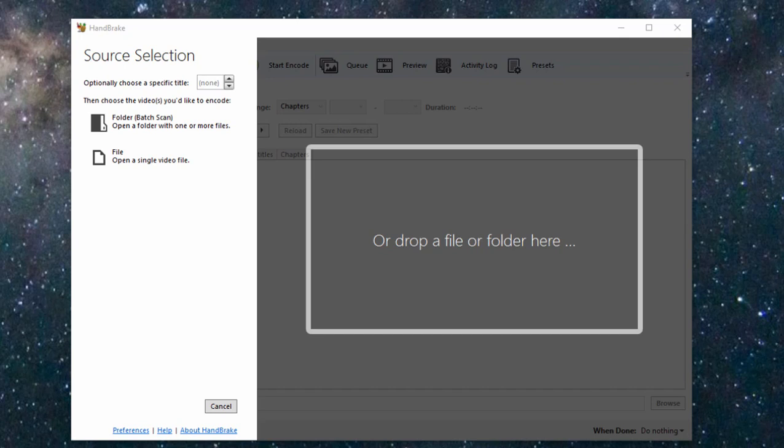Handbrake is very valuable if you've got a video that for some reason doesn't have the right frame rate, or doesn't have the right resolution, or it's using a codec that's not supported by your video editor. You can turn it into a more universal MP4 and then make it into a more editable file. And I want to show you how to do that.